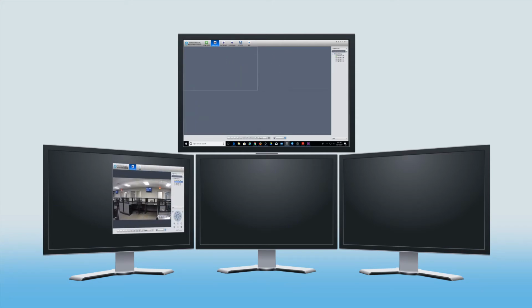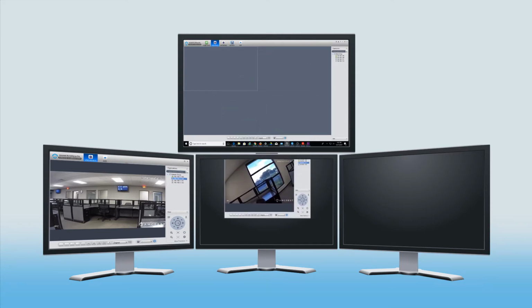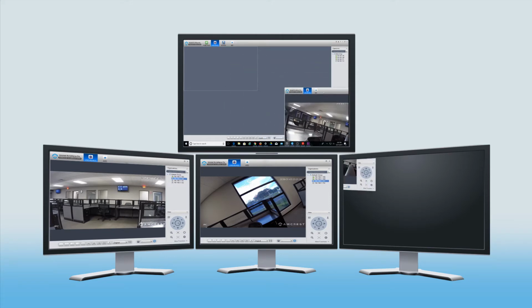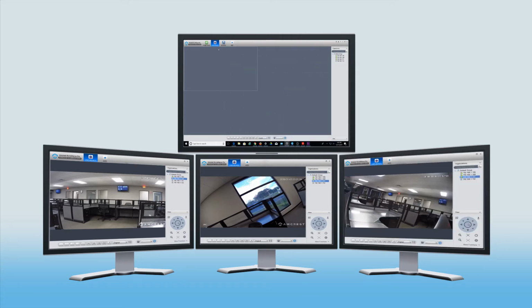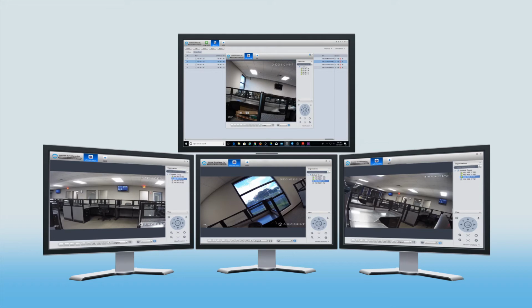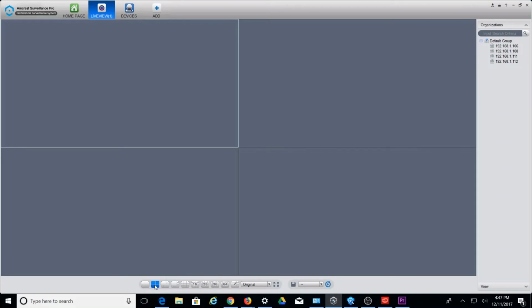You can maximize the window or click the full screen button to fill up the entire screen. Repeat this process up to four times to add a maximum of four live view windows. At the bottom of the window, you can change the number of split views from 1 up to 64 splits.